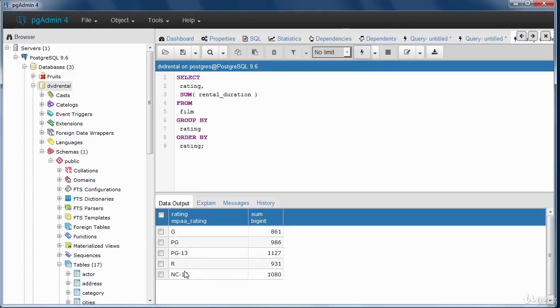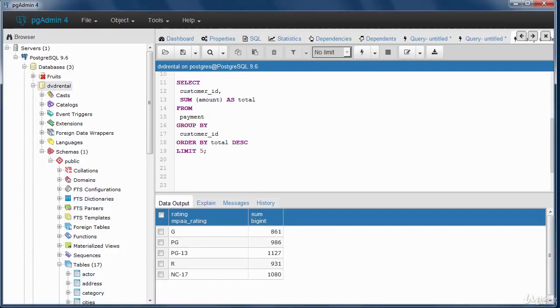So we are ordering by the rating. So this is a rating and this is the sum. So we're using the group by to split it into different types of ratings. So we've got the G, PG, these are the ratings which have been split using the group by, and then I apply the sum function to each of the groups, and that's the output.